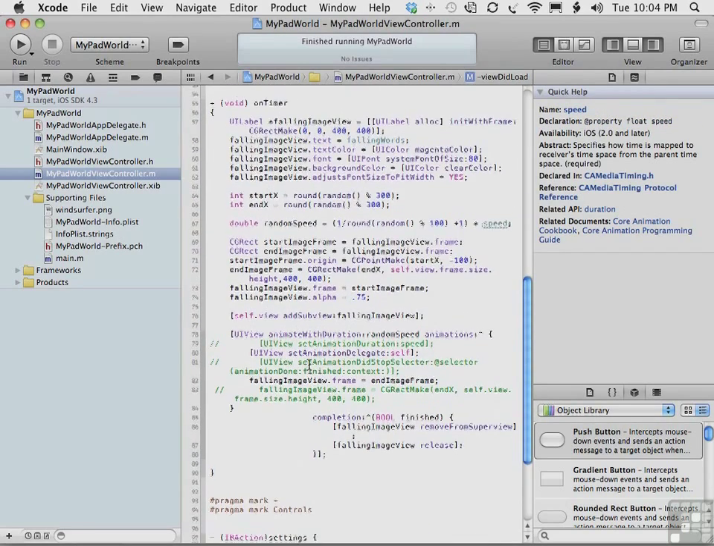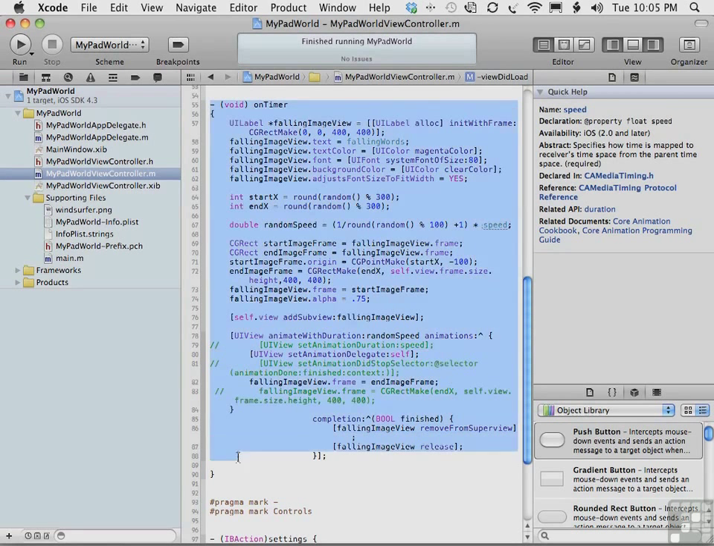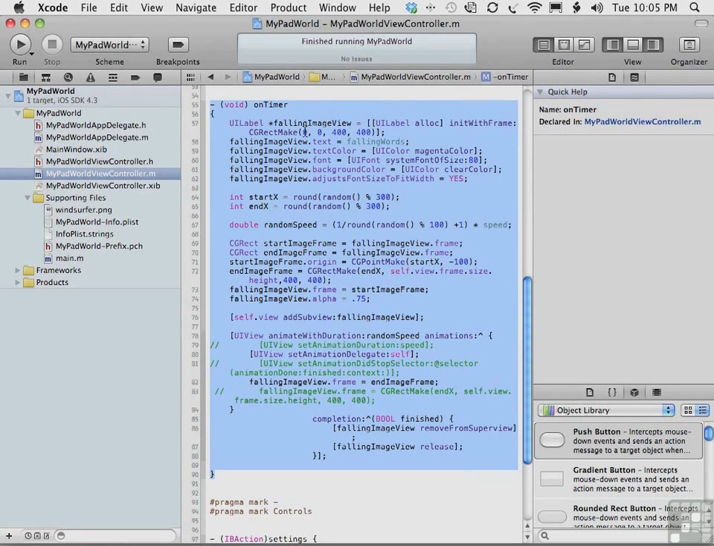And here we have done the on timer method, which sets up a UI label for falling image view, allocates it, initializes it with a frame. We set the words, the font, the background color, and we adjust it for font size if the text is larger than peace on earth.